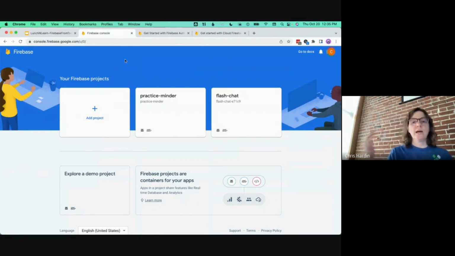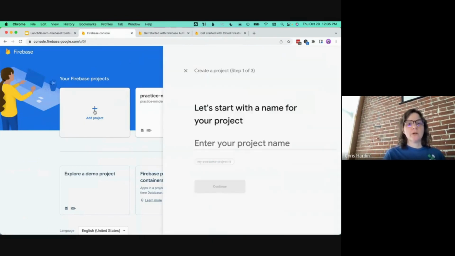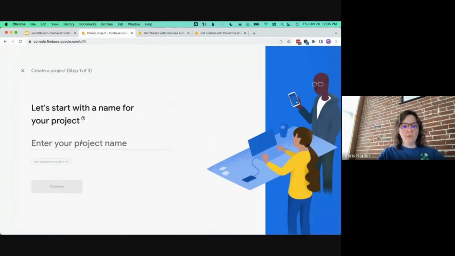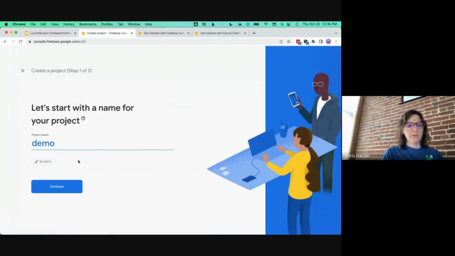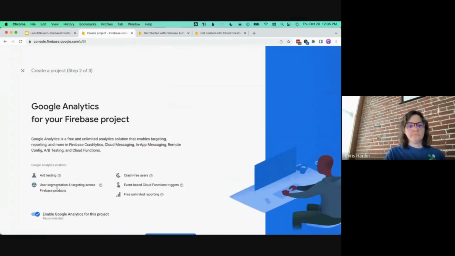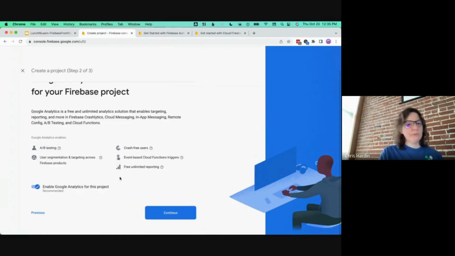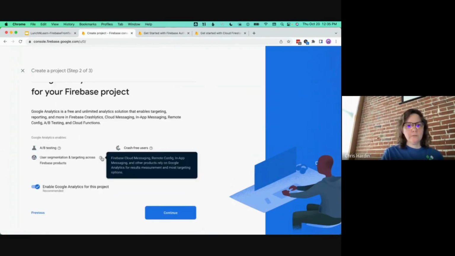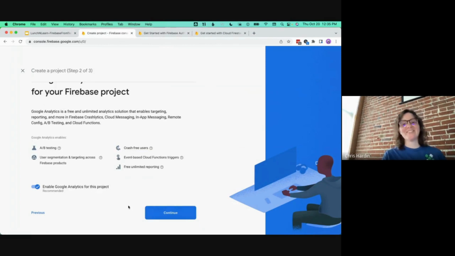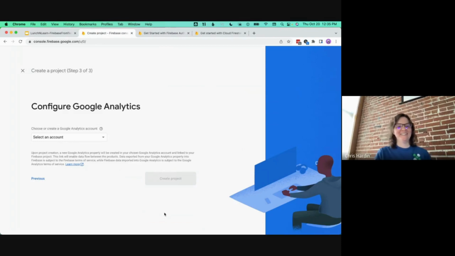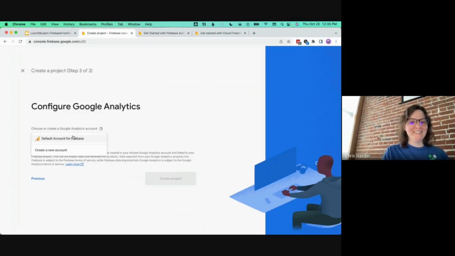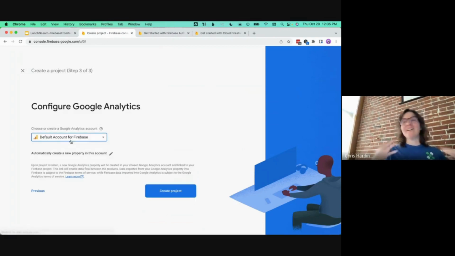And so if you want to add a new project, you just click Add Project and give it a name. So I can call it whatever I want, and it's going to create a unique identifier down here. And it's like, hey, do you want some analytics? You can turn that on or off. Always keep it on. It's free. Okay. So honestly, I've never used the analytics features. I just click through this.